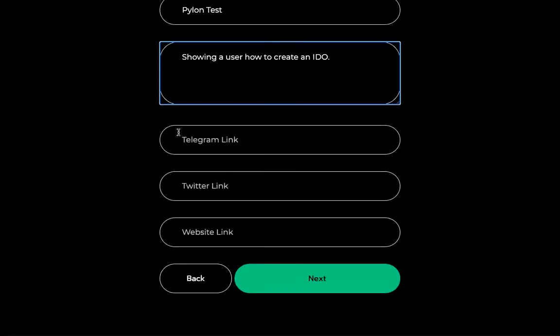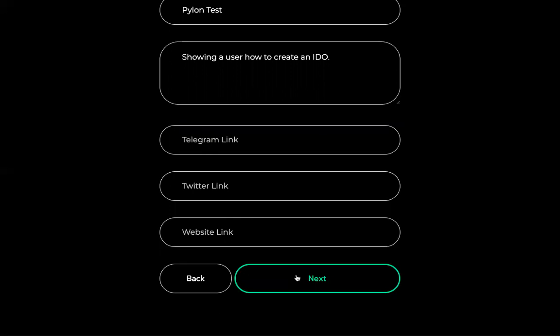Down below, there's Telegram link, Twitter link, and website link fields where you can add them respectively. We recommend you copy them straight from the platform, such as Telegram, and paste it here so there's no misunderstandings or misconstrued links.